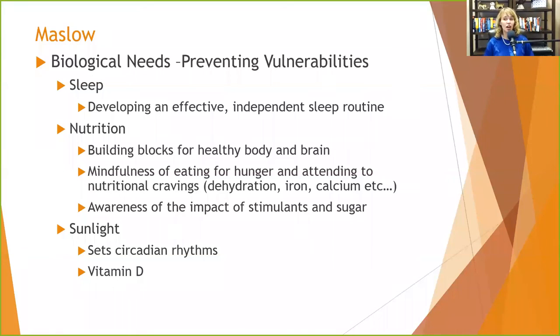Mindfulness for eating for hunger and attending to nutritional cravings. Encourage children, even at this age. The first eating disorders in some people will start, their first dieting will start as early as 8 years old. So when you see children that are 8 years old starting to diet, it makes you kind of think, what's going on here? So we want to encourage them to be mindful of eating for hunger.